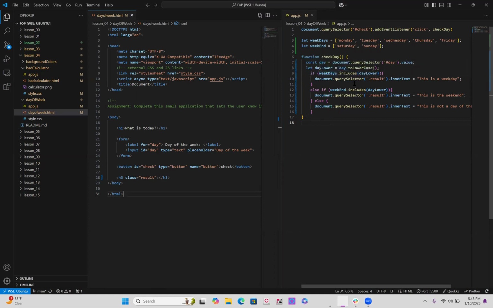I said if weekdays, so if this array includes the day that was input, it's going to set this result down here as this is a weekday. Then if that fails, I'll go to else if weekend includes the given input, and it does include it, it'll say this is a weekend. And then if it's neither of them, it says this is not a day of the week.